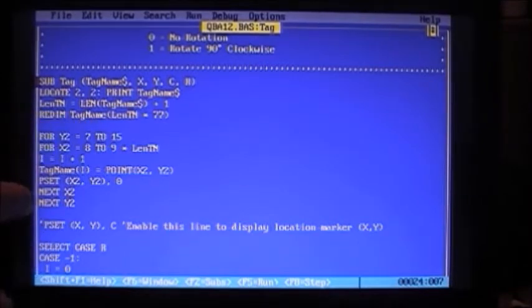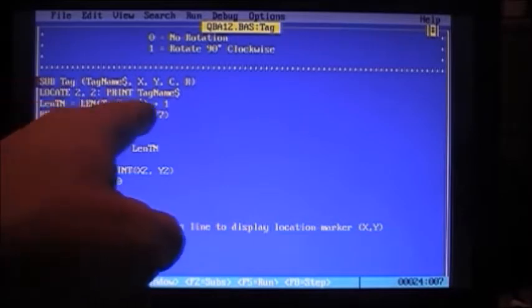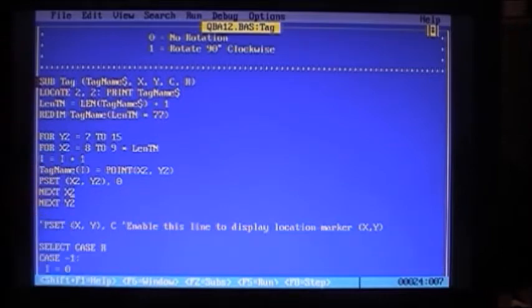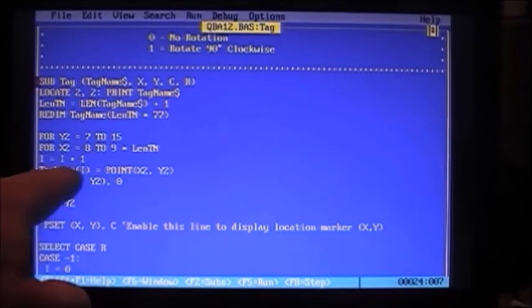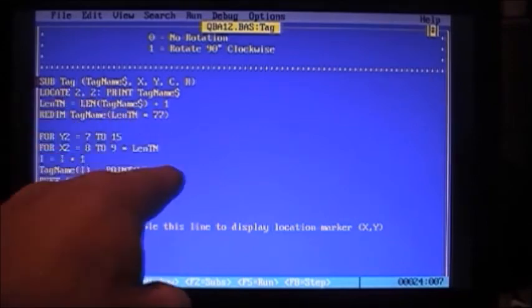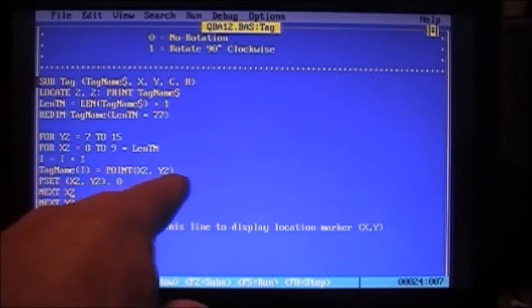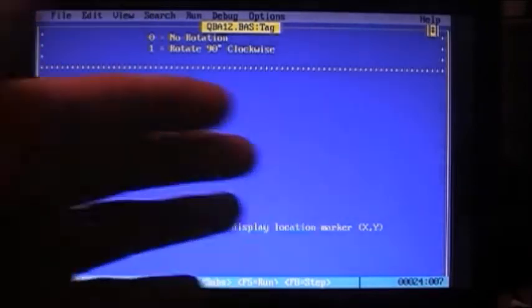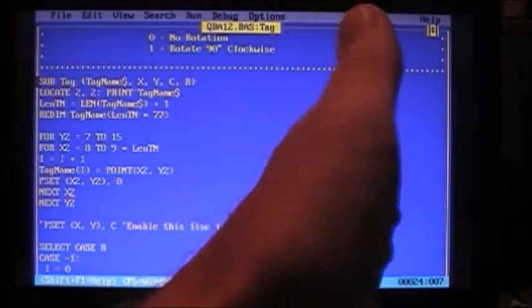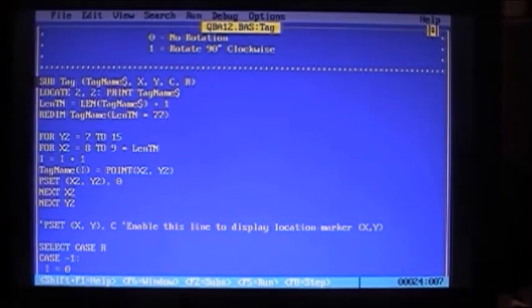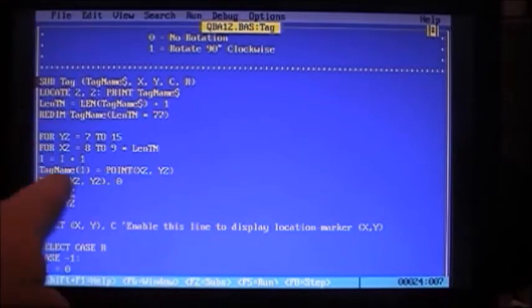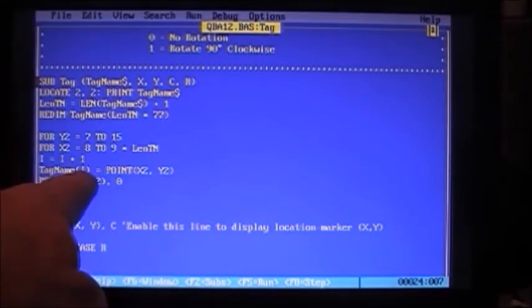For Y2, for X2, next X2. What this is doing here, this is where it's printed out. We've redimmed our array. Now it's looking through pixel by pixel, adding one each time to the array, and tag name 1 equals point X2, Y2. Point, what that does is you give it a number to indicate how many pixels over, how many pixels down. It looks at that point, what color is it? Is it black? Is it white? Is it green? Saves that information in the tag name array.